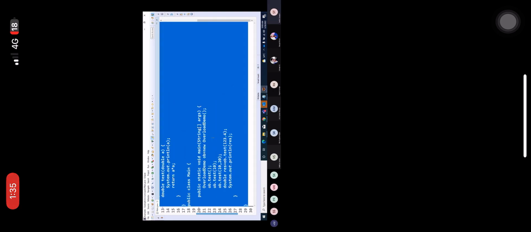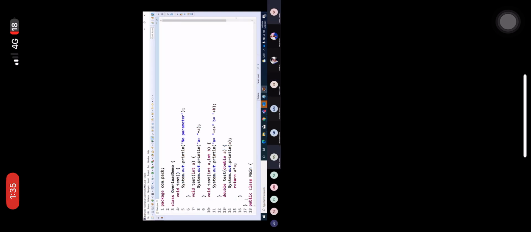Now let me go over here. Remove this one. So I have a main class actually. Now I'm going to create one base class called Box, which contains these three instance variables: width, height, as well as depth.